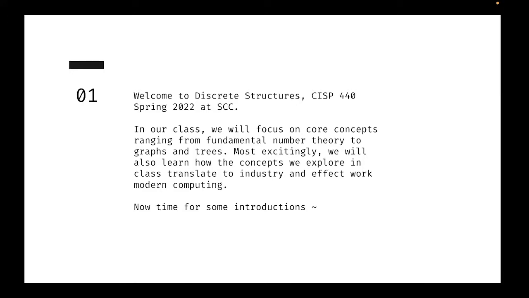So in our class, we'll mainly focus on core concepts, and these range from fundamental number theory to graphs and trees. In this class especially this semester, we'll look in depth at how our class concepts translate into industry and affect work in modern computing. So we'll see actually how these concepts that we're learning in class are fleshed out by software engineers. And yeah, now time for some introductions.